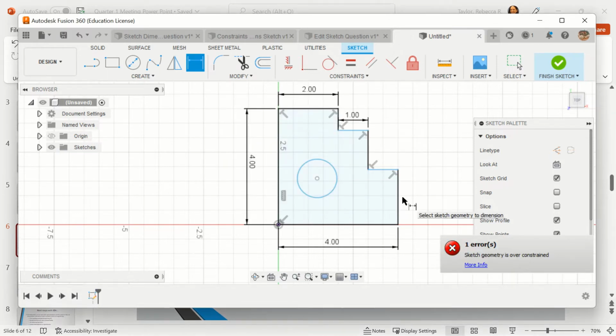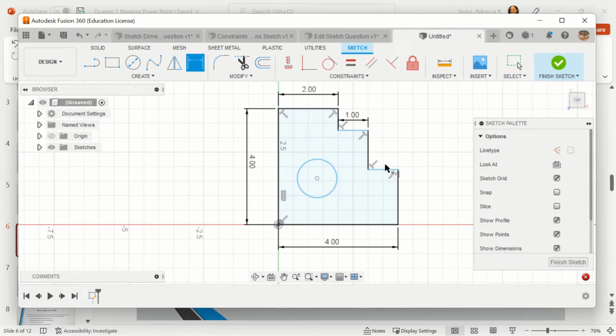A driven dimension just means that they would show what the dimension was, and then this little error message pops up down here. So if you do see that, that's what that is. There's only one length that this segment right here could be, and so Fusion kind of yells at you when you try to dimension it.